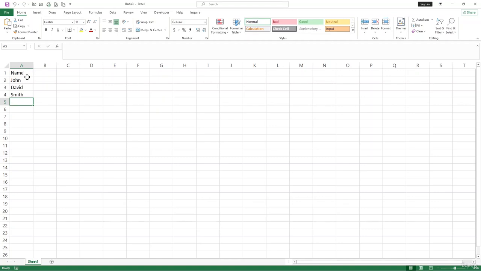Next, let's move into column B. In cell B1, type Age. Then enter some ages corresponding to the names in column A, like 24, 25, 21, 23. This way you can easily fill in column B.